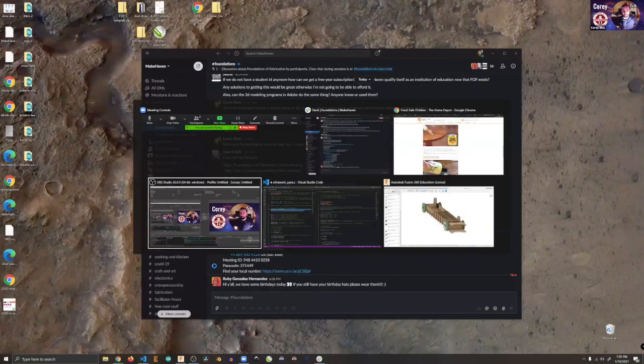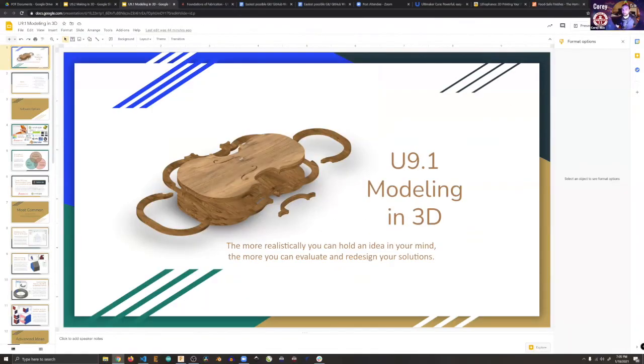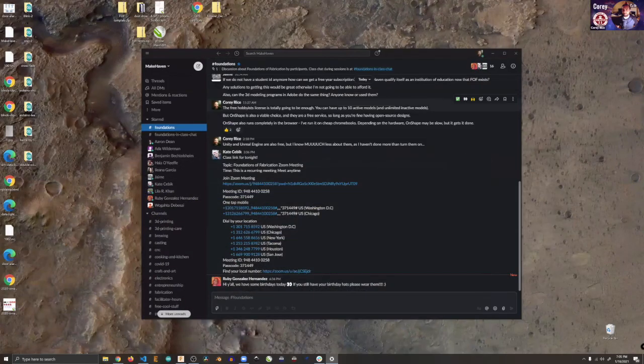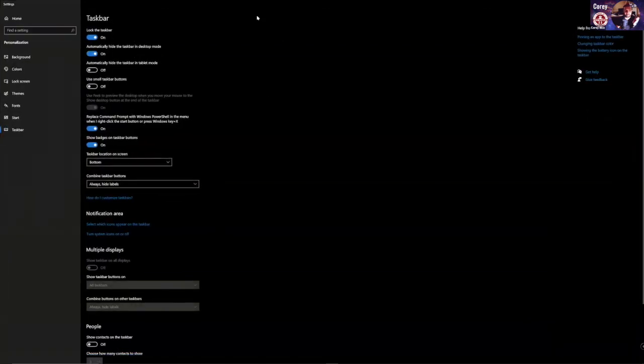Screen share, and was looking for this. All right. And then a couple other, hold on, I'm adjusting some settings. Nope, not that one, close. Display settings and taskbar. Automatically hide. I should have done this ahead of time.